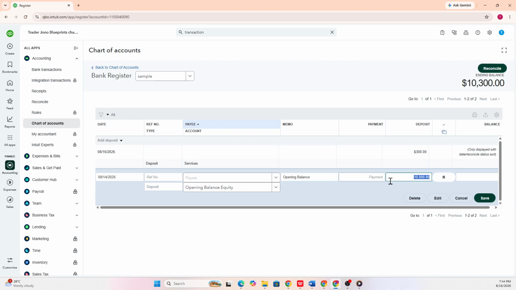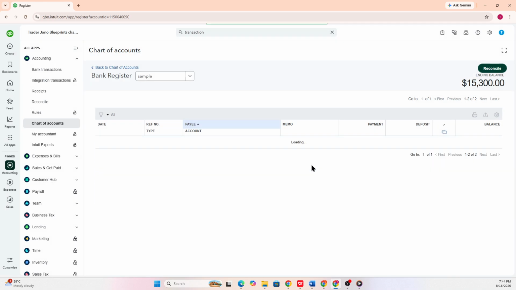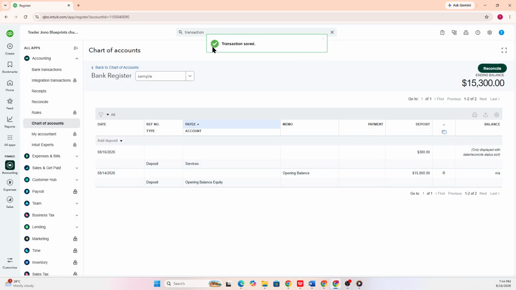Enter the correct amount for the beginning balance. Once you've entered the updated amount, review the value to make sure it reflects the beginning balance you want to use. Then save your changes. The register will update to reflect the new beginning balance. The updated amount will appear in the account register.